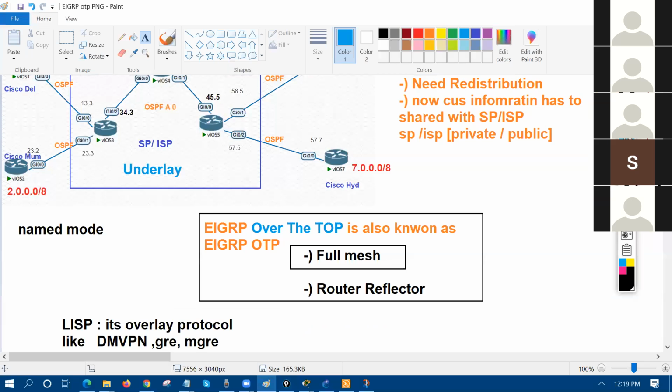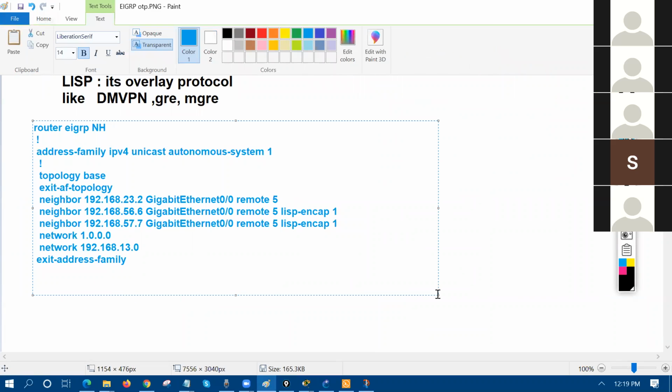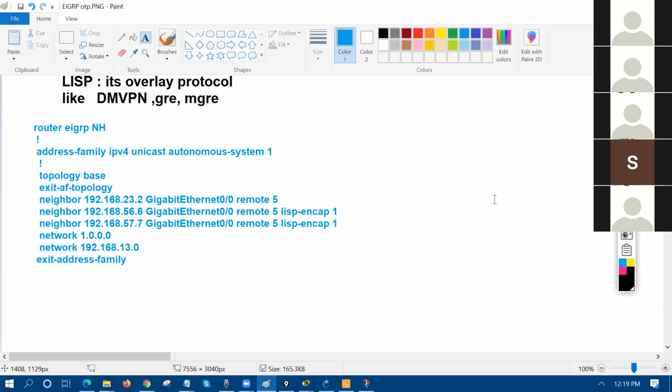In both cases, what happened? Try to understand this. We have reachability. Whether you do DMVPN, IPsec, GRE, mGRE, GET VPN, or SSL VPN, any VPN, if you want to achieve the overlay network, you have to provide the reachability.